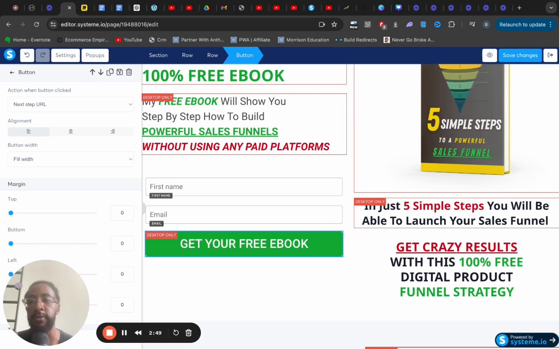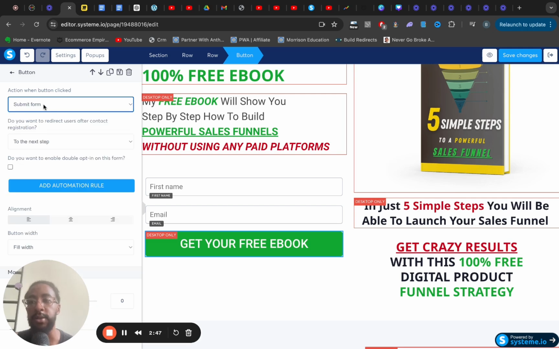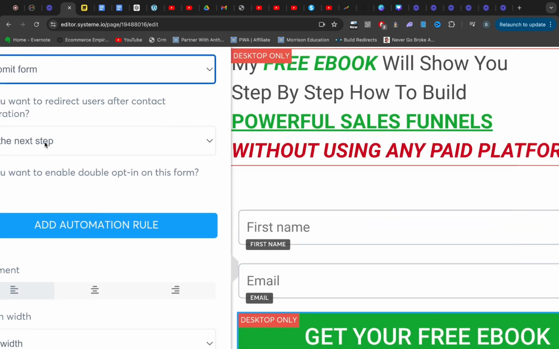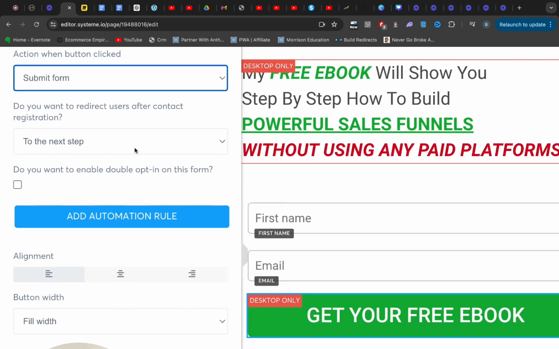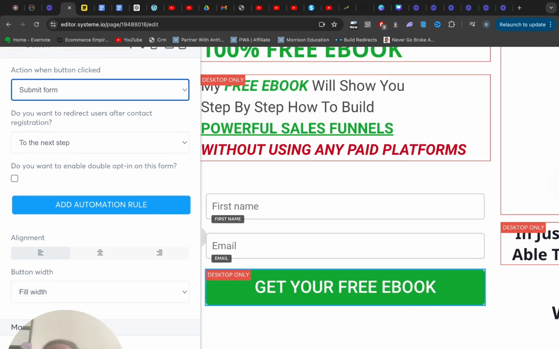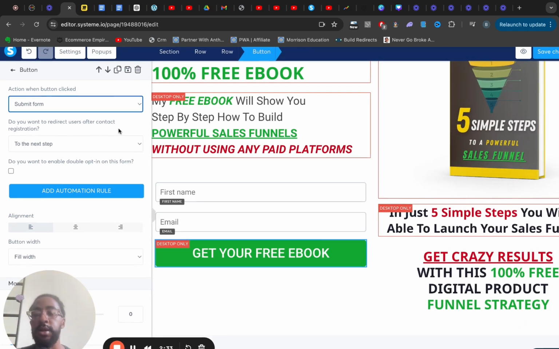You want to go to submit form, and you see how when I hit submit form, this next step pops up. Do you want to redirect users after contact registration to the next step? Yes. So you want to leave it like that. So that's really it, guys. That's the only issue.